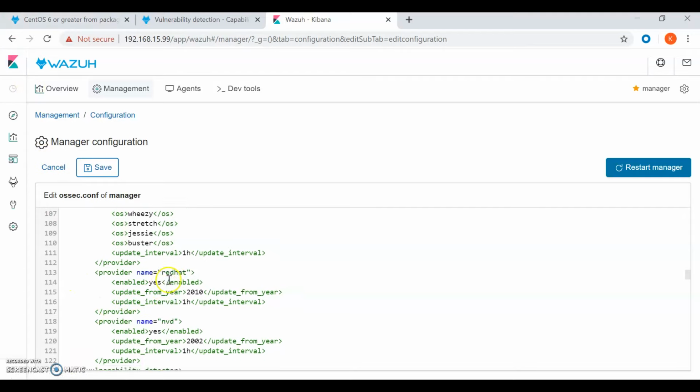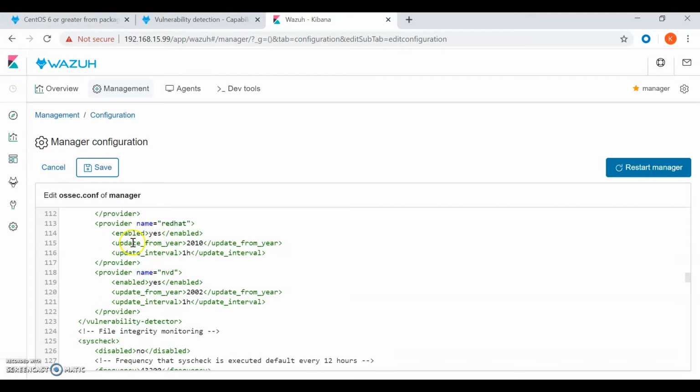Then Red Hat, it is again enabled. You can also define from which year you want all the updates. In this there is one more field added, that is update from year, which is from 2010. All the vulnerabilities from 2010 will be downloaded and checked against your agents. You can define it as per your requirement. You can select from 2002, 2005, whichever year you want.